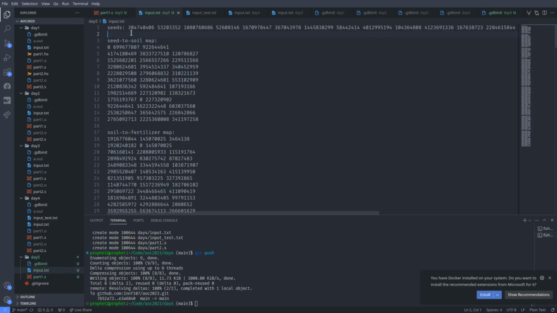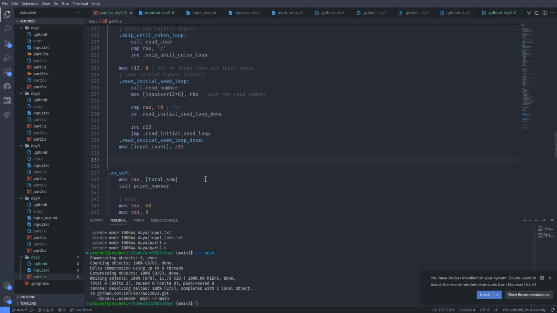So then we keep reading until we hit a colon. And actually we do that in a loop, I think. Yeah, we do that in a loop. Keep reading until we get either an end of file or a colon. And once we do, I guess just keep reading numbers. Yeah, okay, cool. Let's start our main loop here.